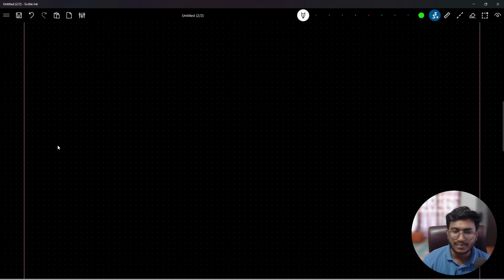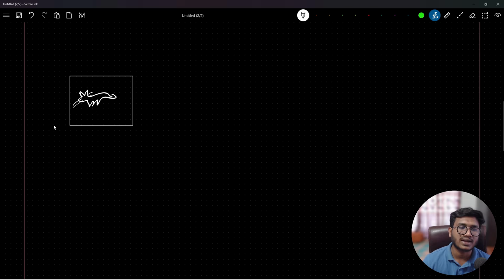For this, I'm going to open up my Blackboard, and here let me show you one demo. Let's say here you have one image. In this particular image, let's say you have one cat, and you just want to detect this particular cat. I'm not good at drawing, so just consider this is a cat. And let's say there is a person also in this image. With the help of object detection, you have to detect these objects. So this is a cat, and this is a person.